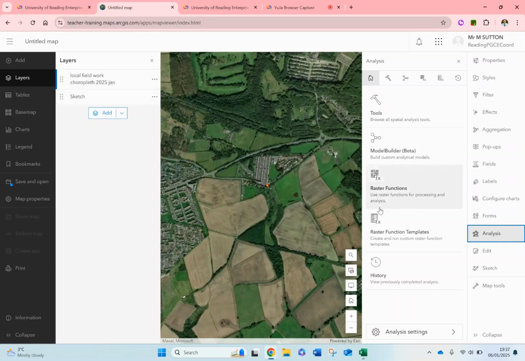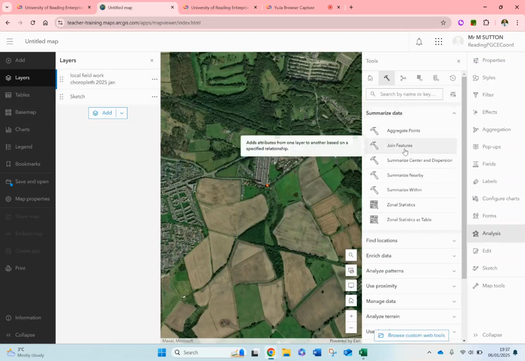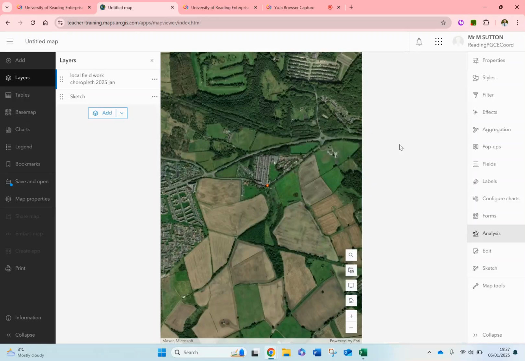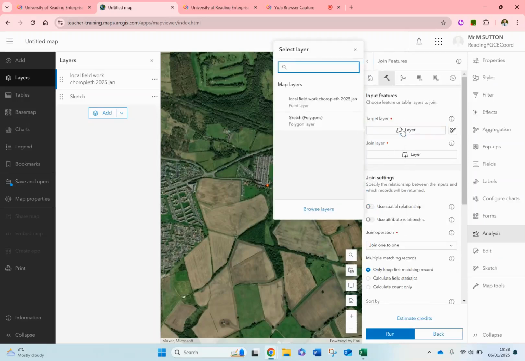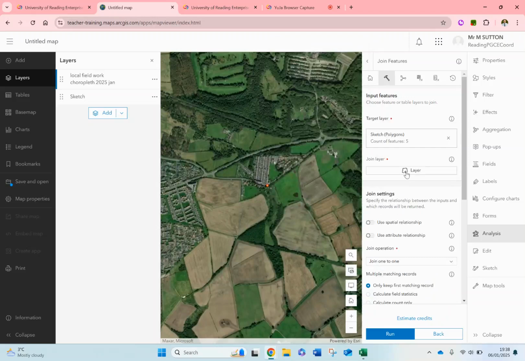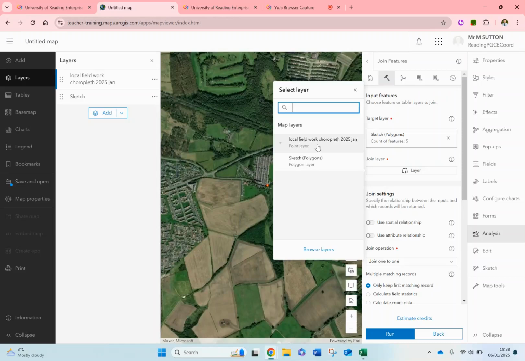So we've clicked analysis, and we're going to try and combine those two different layers you've made, your data and then the drawings. So I'm going to click on Tools. I'm then going to click on Join Features. And it's asking me what's what. So target layer. My target layer is going to be always my map layer, and that's my sketch, the polygons. It's not my Excel data, it's the polygons. My join layer is going to be my numbers.